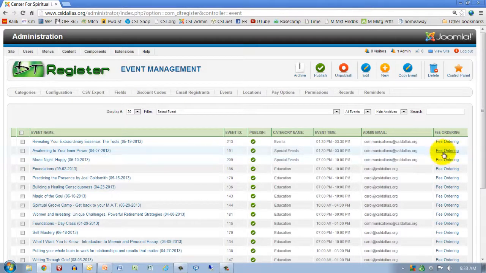You'll also notice that there's different email addresses to which these registrations are attached. If it's a class or a workshop that's in the education department, we use my email address unless it's something else I've specified, like YFM. So if you're in the communications department and you're creating events, whether they're special events or just regular events, you can use communications@csldallas.org.